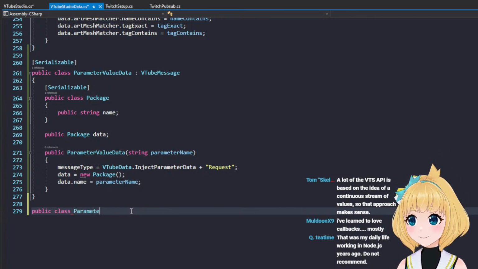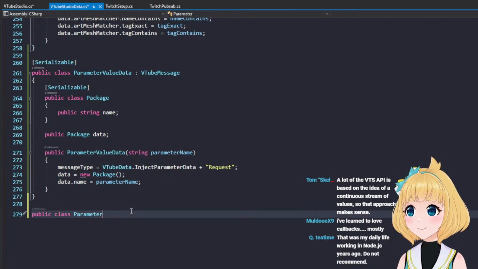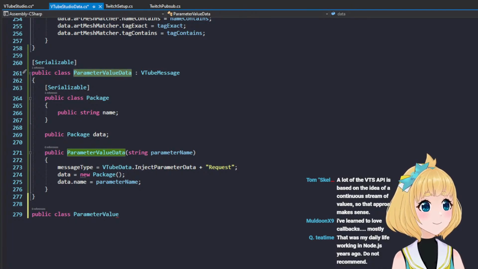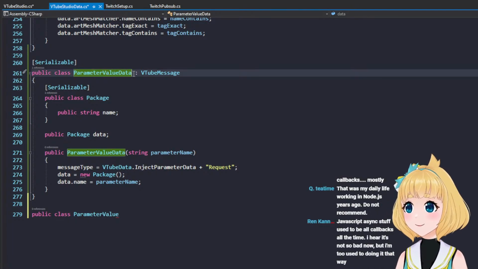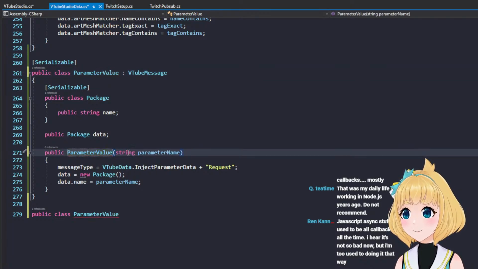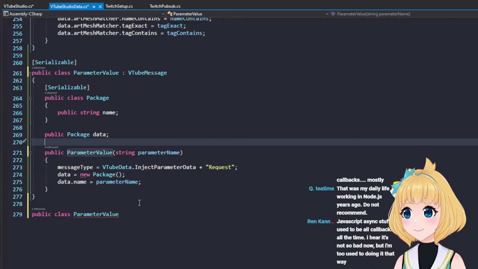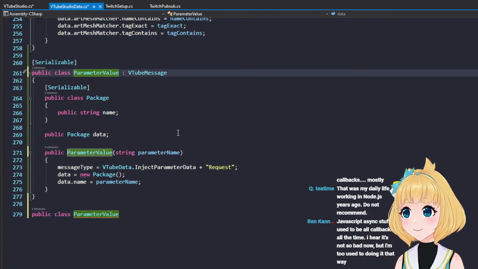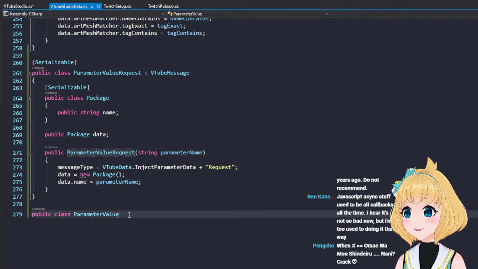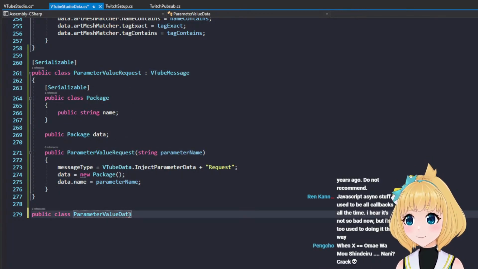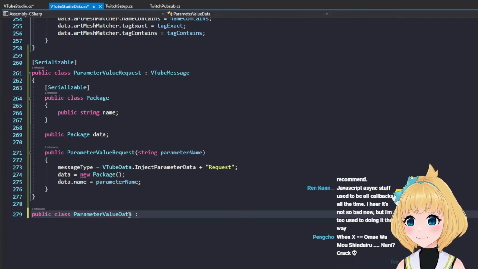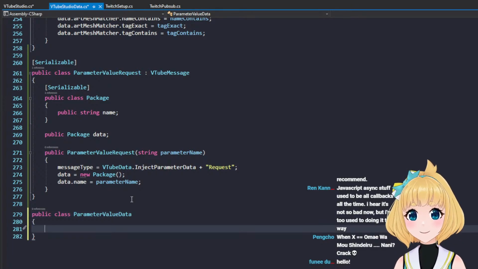Okay. Parameter value. Wait, did I call this data? That's not right. It should just be parameter value. Then this one should be called data. Parameter value request? Yeah, it's called request. Perfect. Okay, there we go. And now we'll call this one data. And it's not going to inherit from anything. It's just going to be a struct.